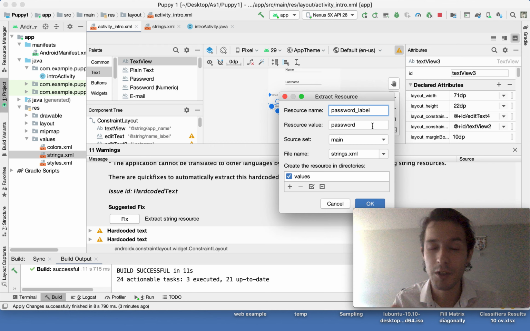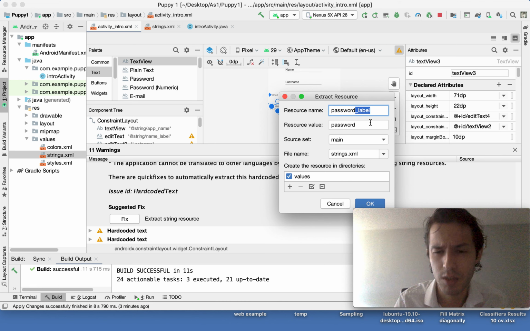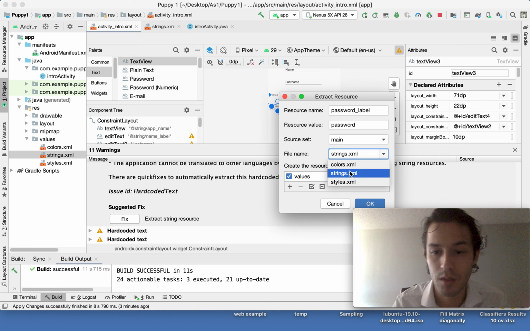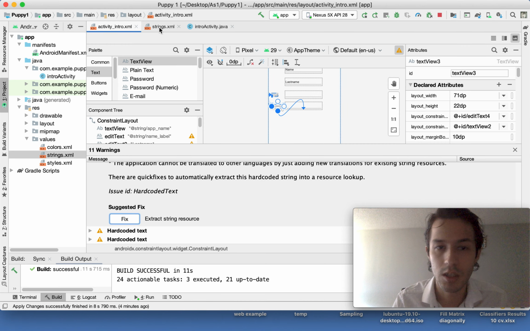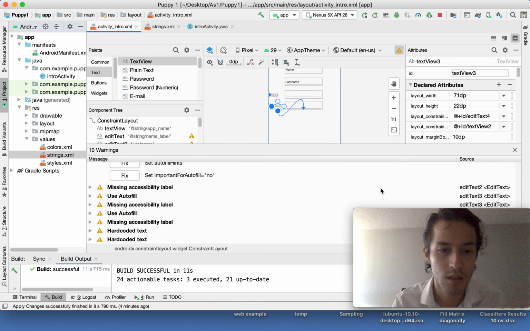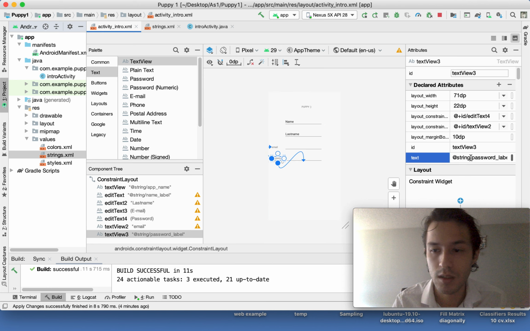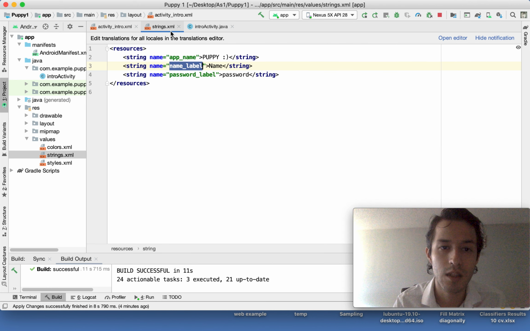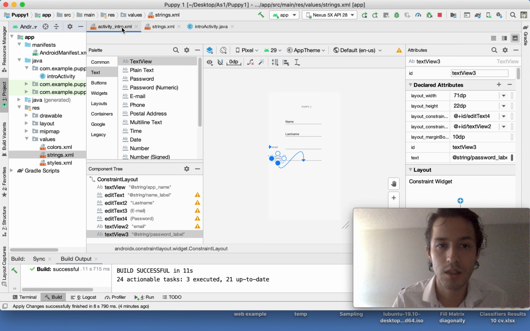I just generally prefer to call labels whatever we put on text fields like that, rather than just call it password, because the password is going to be the value itself that we put in there. And this is going to be the string that we want to put. So it's going to be password. Where do we want to have it? In the main strings file. You could put it somewhere else, create a whole new one, and that's fine. Let's do OK. We can close the warnings. See how this one was replaced automatically and it was created here. So it's just going to be slightly faster.